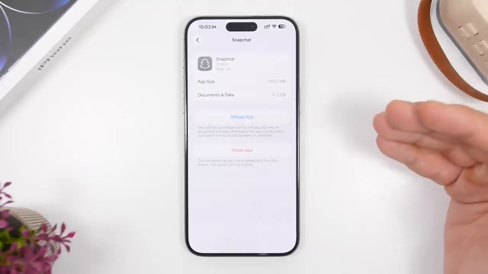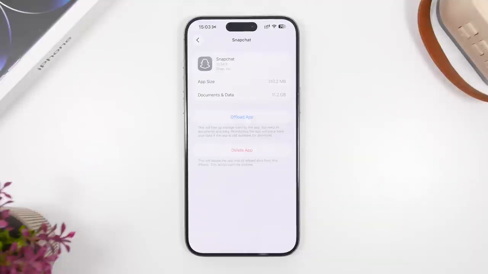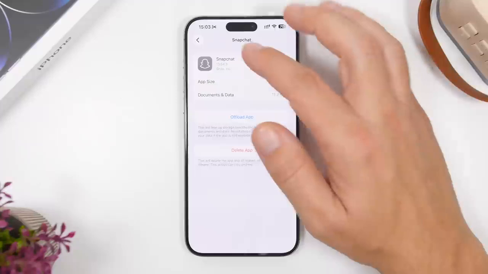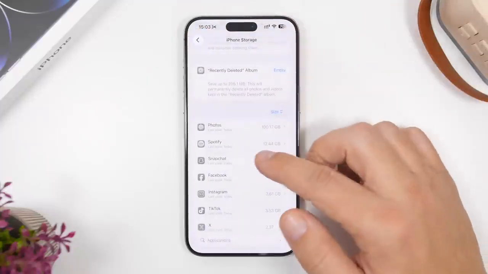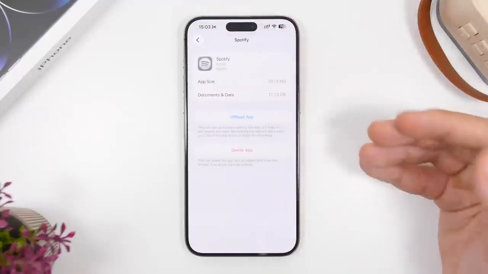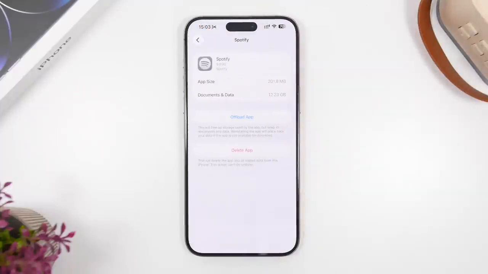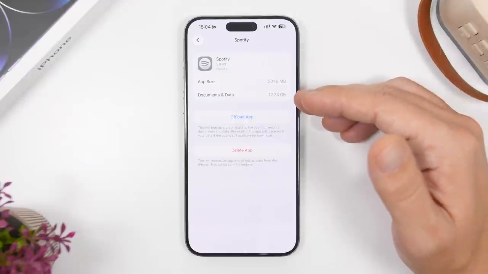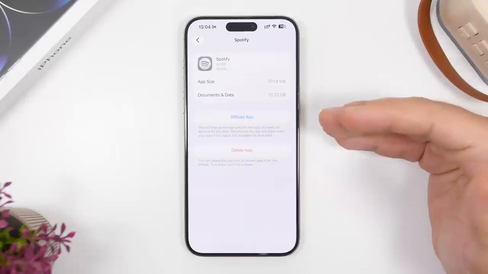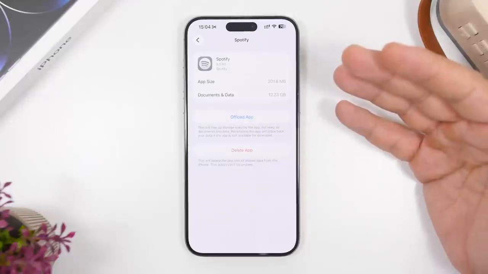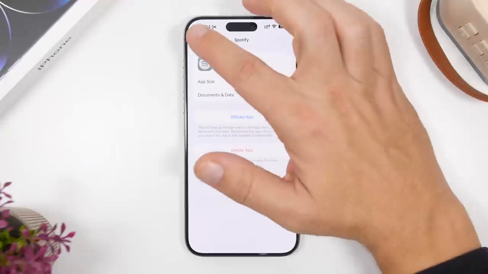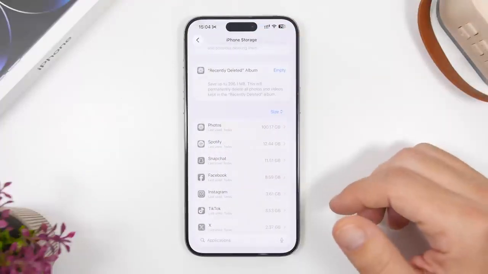Now, in the case that you don't have enough free storage to update, you can always delete one of these apps that has a lot of documents saved on your iPhone. That way, you just free the storage for enough time to update your device, and once the update is completed, you can go ahead and reinstall the app. Of course, the size of the documents and data will be quite small once you install it. It will pile up with time, but in the meantime, you have enough free storage to update your device.